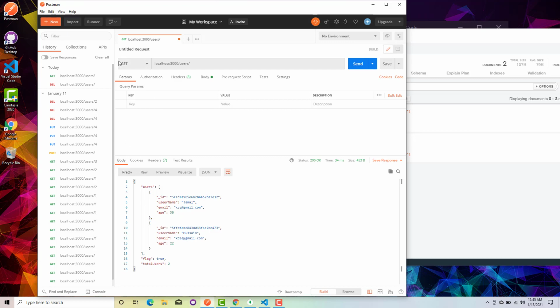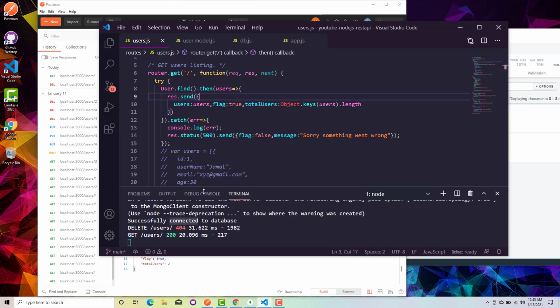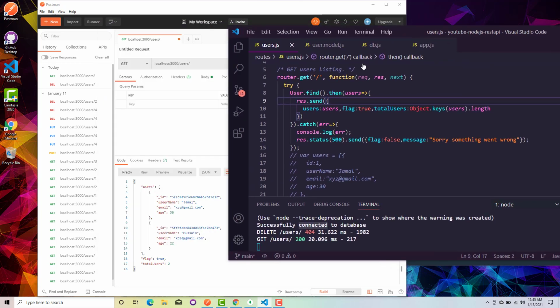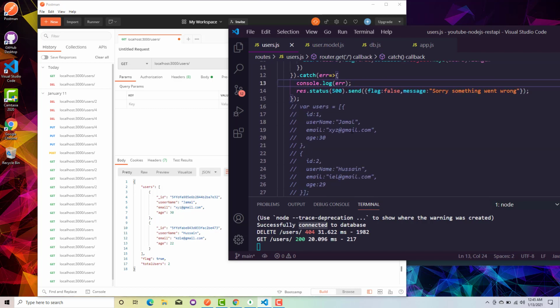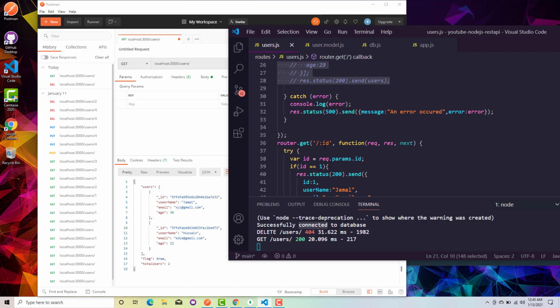You should be using the get request for getting all the users, right? So I successfully got all the users here with the proper ID, right? Now I'm interested in getting a single user. So how can I rewrite this route, this one, with the ID, right?